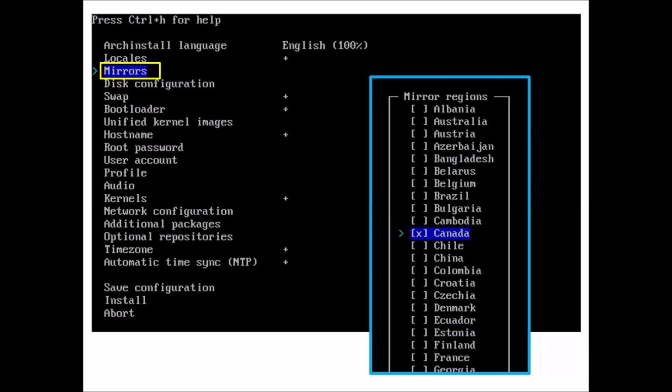One of the things I did was to change to a mirror, a Canadian mirror, so when it does the installation, it picks up new versions of applications and system files, that kind of thing. So it has a location to go find those things.